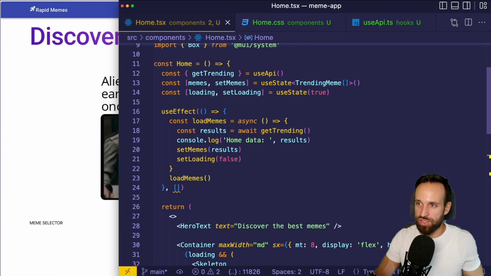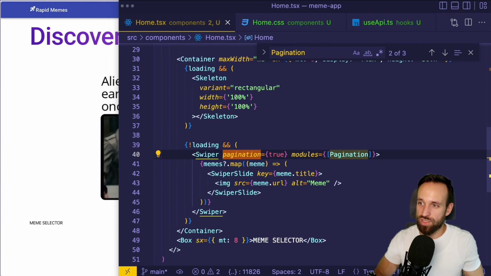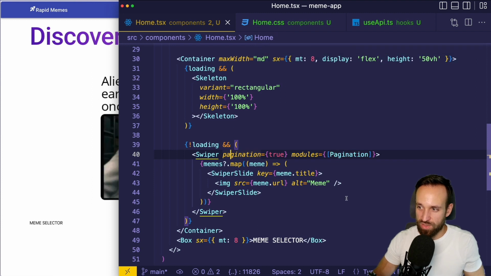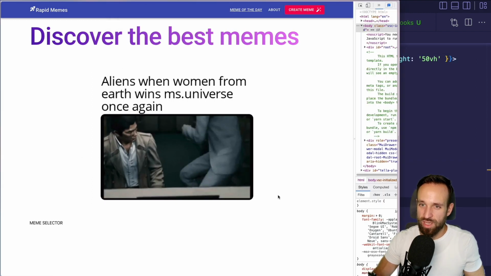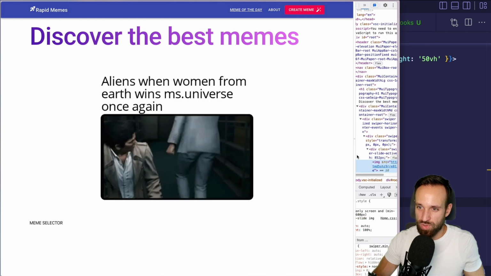Still not 100% sure why we don't see pagination yet. We need to import pagination from swiper and then just use it. So really not sure about that one. But we're gonna figure this out eventually along our course. Maybe I've just used some wrong color and it is there, but it is invisible. We could probably check this out.